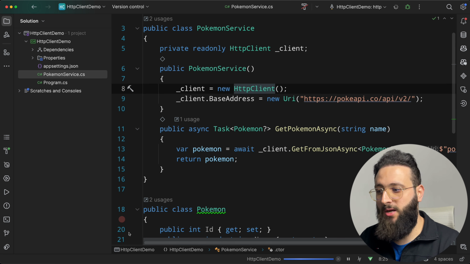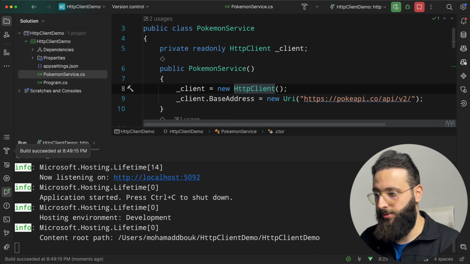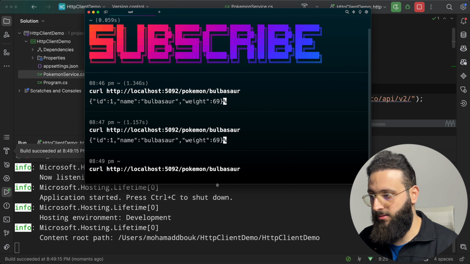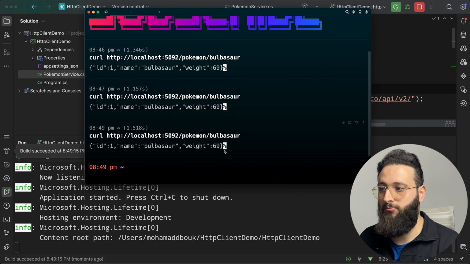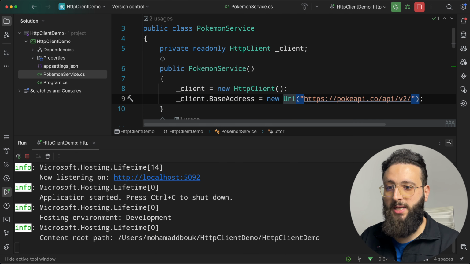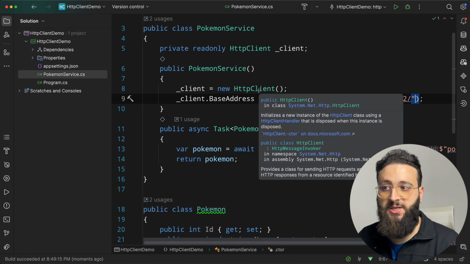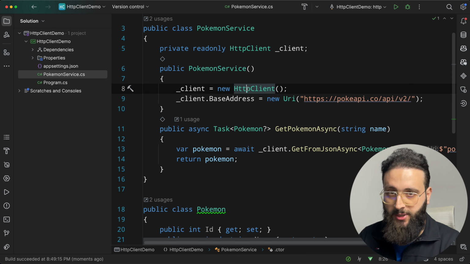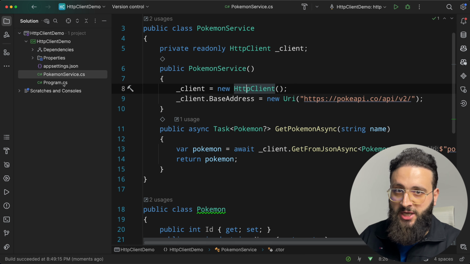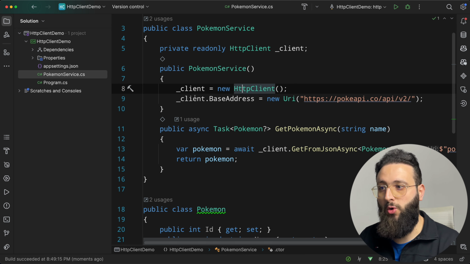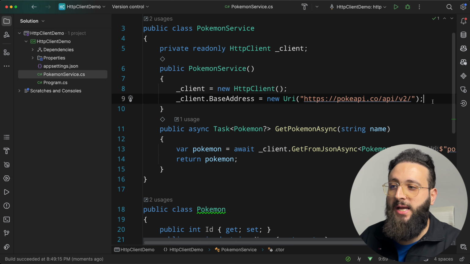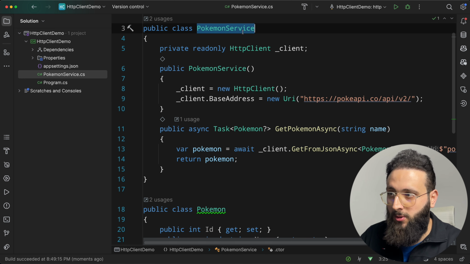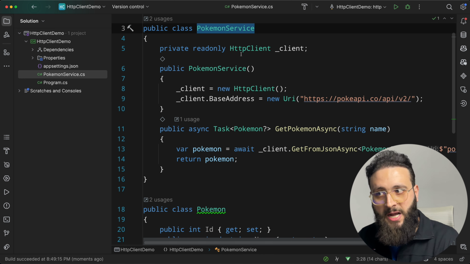I can run it now. Run, and then we can query it again. It will work. Nice. But then, why not take it a step further? So why not register it into our dependency injection container, so I don't have to initialize it every time that I'm calling the Pokemon service? So how to do that?